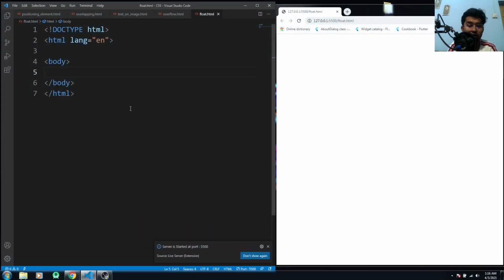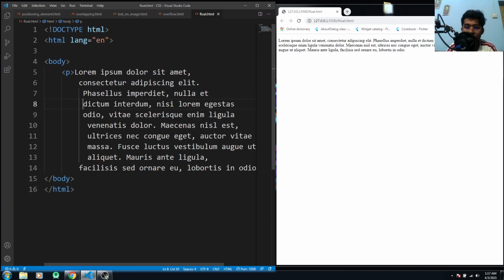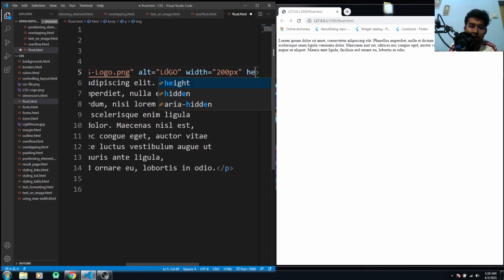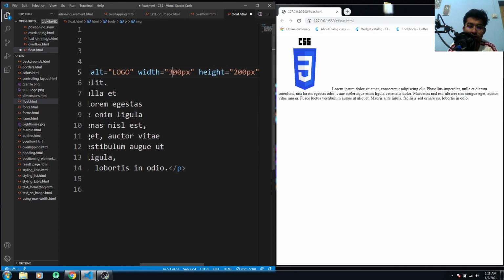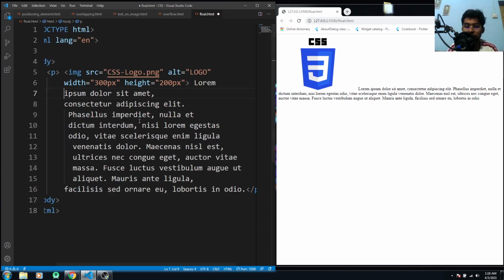Alright, so we have the basic structure of the HTML document. Now we have to use a paragraph, and in the paragraph I would like to add some dummy text. Now I have to add an image here. I have to declare the width. Height would be... I think I should increase the width here. That looks fine. Alright, so we have used the image and we have used the paragraph.